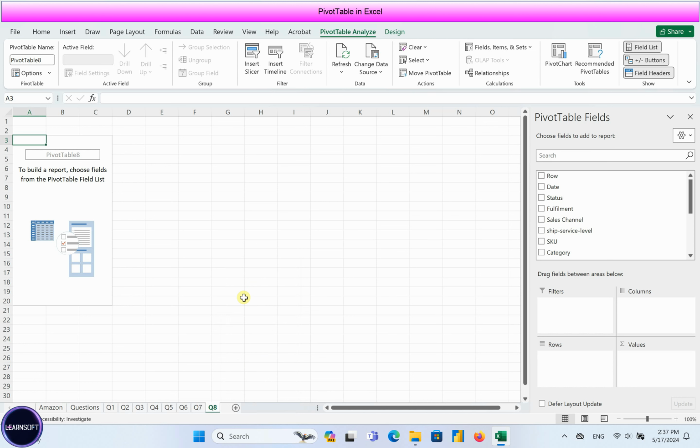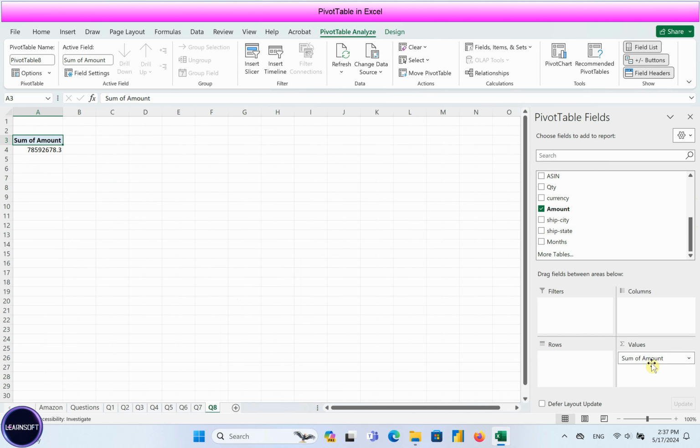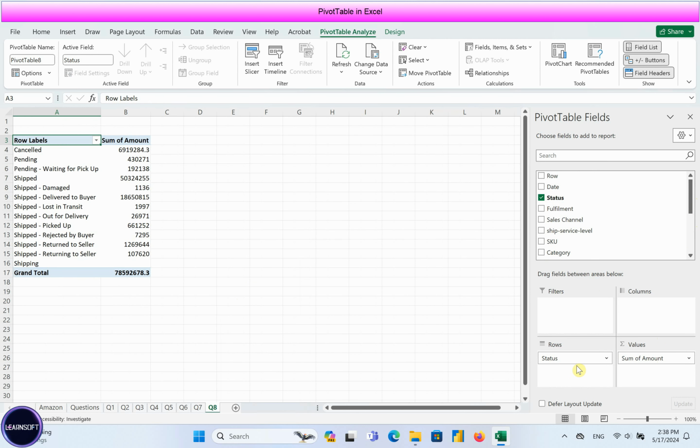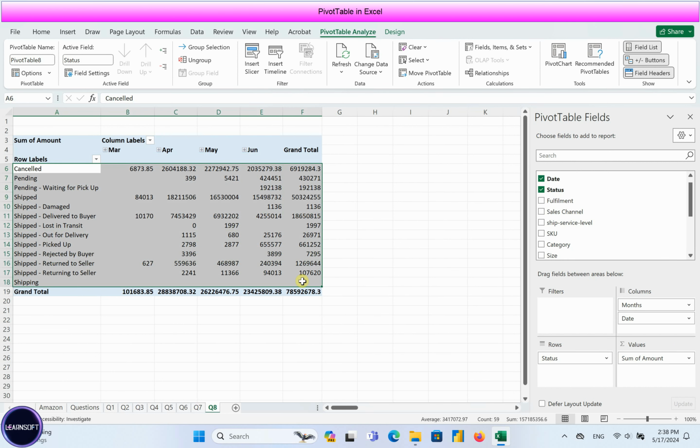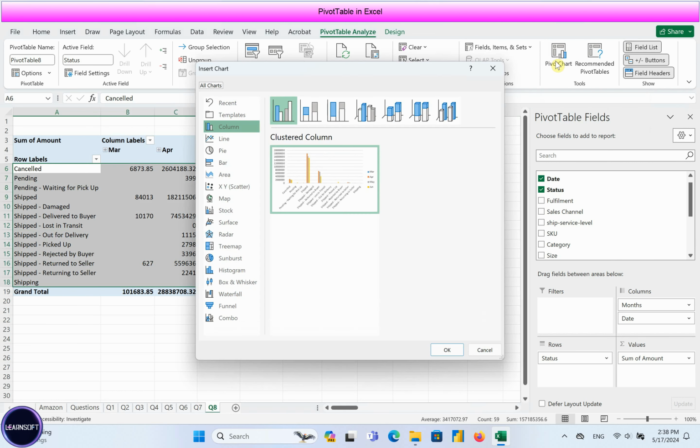Since we need the amount of cancelled sales, shipped sales, etc., in each month, we should drag and drop the sale amount field into the values box and drag and drop the status field into the row box. To show the data for each month, we should drag and drop the date field into the columns box as well. As can be seen, the amount of sales for each status in each month is shown as a result. For example, we can easily understand how much was shipped or cancelled. Now, we also can design a figure for this table using the pivot chart tool.